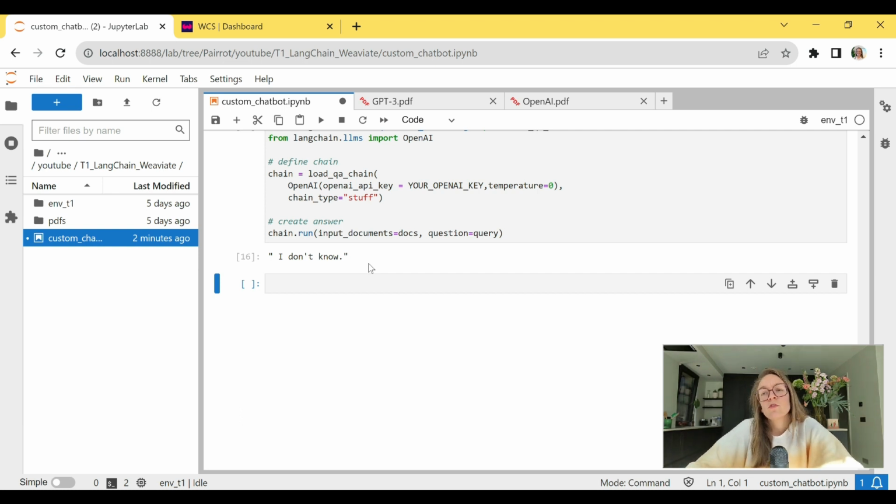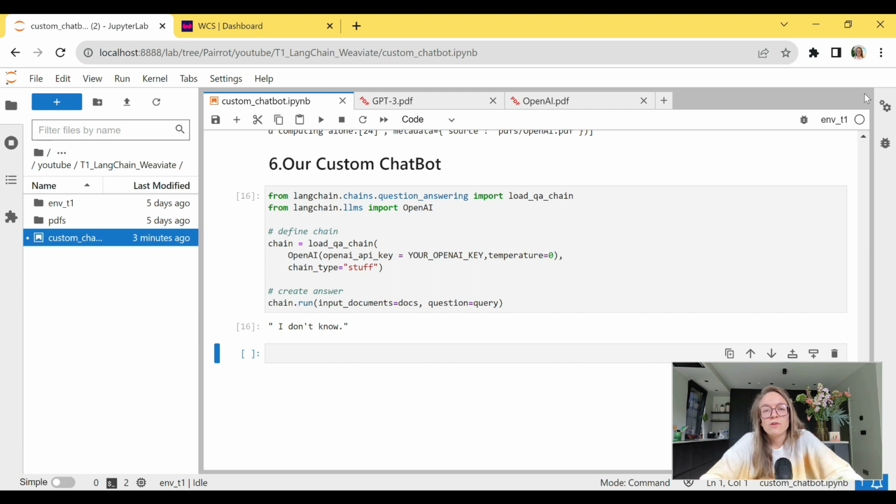If you would ask this question on ChatGPT, on the other hand, you would receive an actual answer to this question. So by running this Langchain library with our custom vector database stored in Weaviate, we can get results that are restricted to the documentation that we provided. So this is already the end of the tutorial.